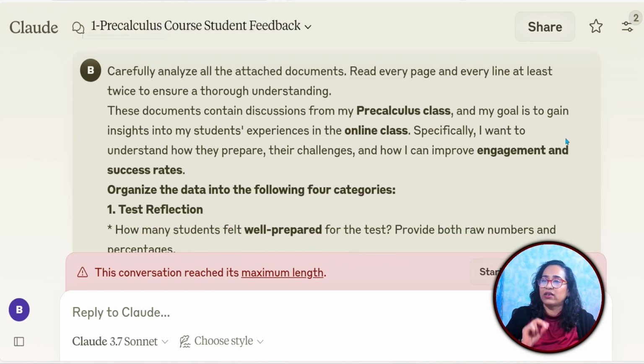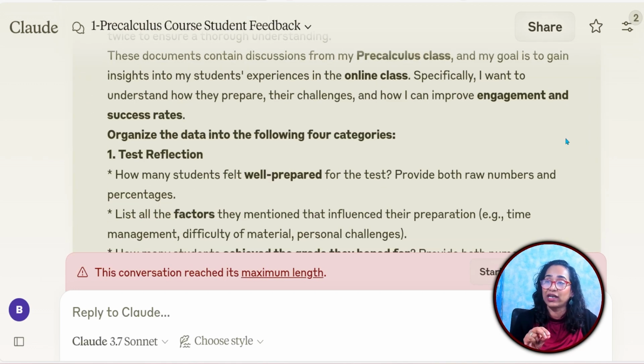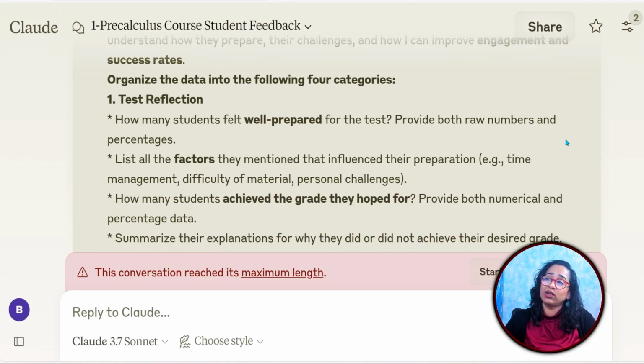In here, I said, my goal is to gain insights into student experience in an online class. Specifically, I want to understand how they prepare, their challenges, and how I can improve engagement and success rates. Organize the data into 4 categories. This is because that's how I asked them. That's how I wanted the feedback.